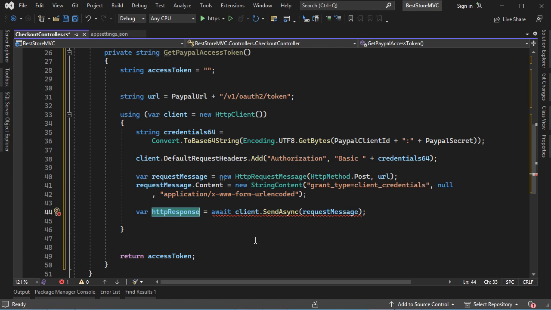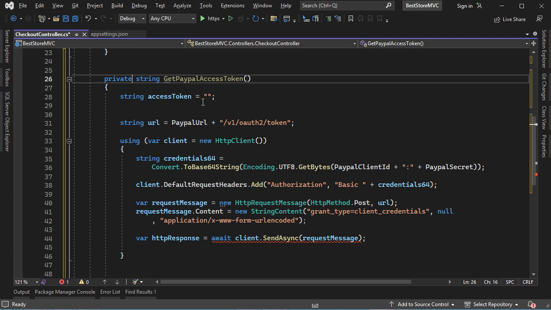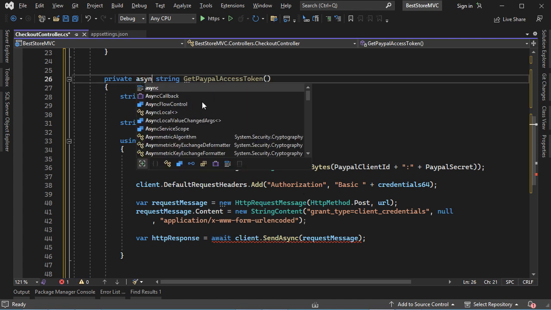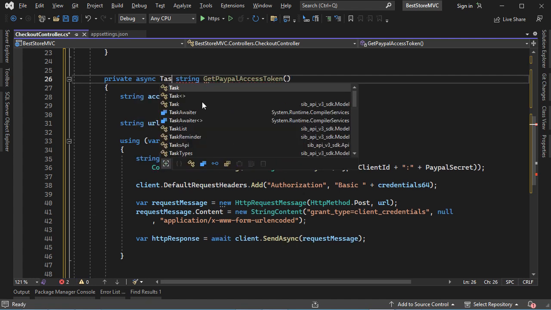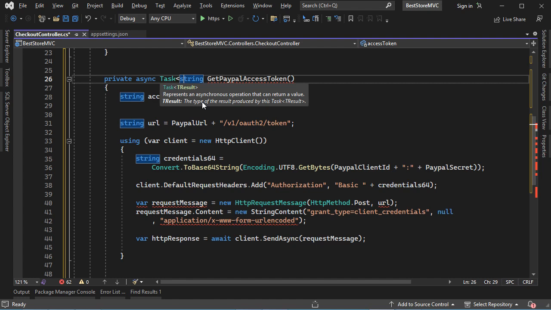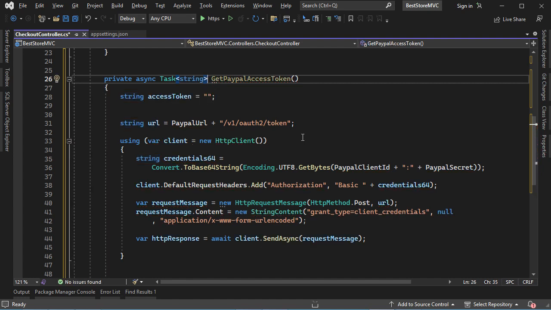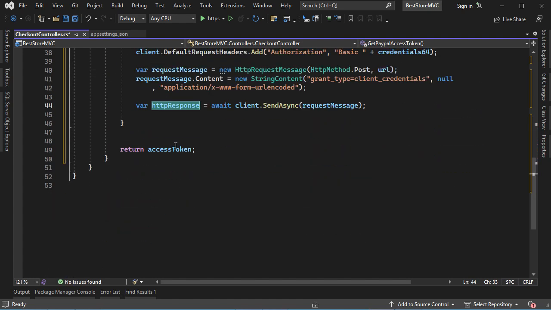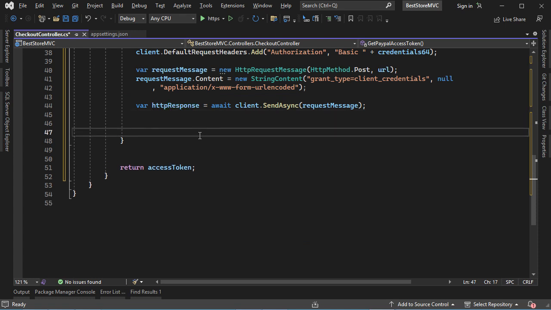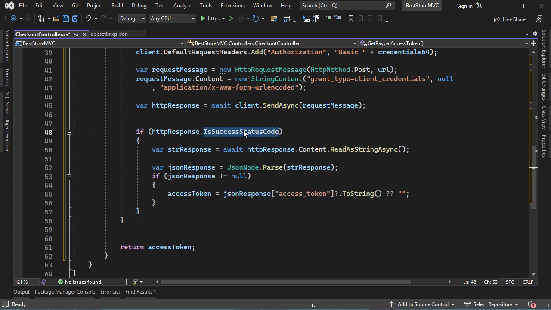Here we can see that we have this error because we are using await into this function that is not asynchronous. So to fix this, just here we can add async task. Now let's read the JSON Web Token from the response. So if we have a success response, then we will read the response as a string, then we will read the response as a JSON object.